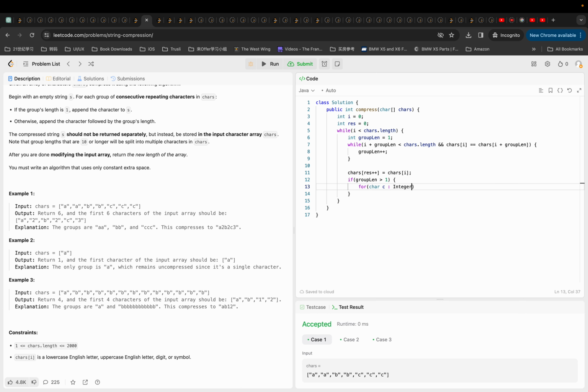So Integer.toString of group length, then toCharArray, and characters at result will equal to c. After we've done that, we're going to skip, so i plus equals group length. If we have 2, i will be here, and group length will be 2.